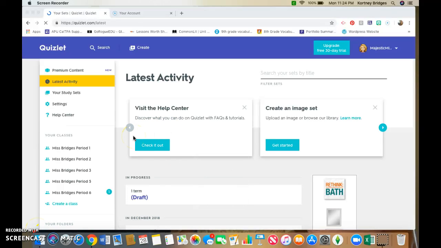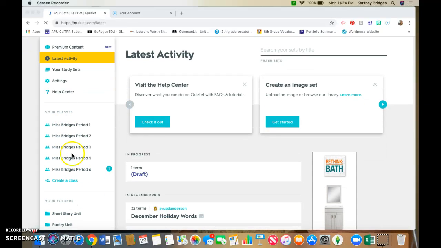I just wanted to show you real quick the new features that came with Quizlet and how you can use this in your classroom for more than just a flashcard deck. So one of the cool new things is that Quizlet now connects to Google Classroom. So all my classrooms are right here, which is awesome.